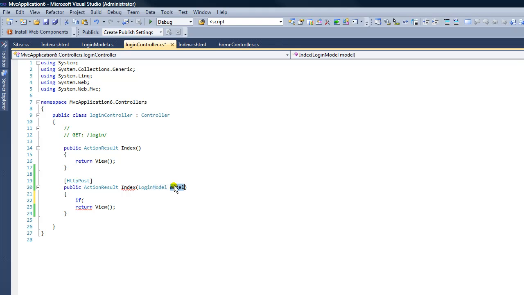So the Razor view engine will say, okay, I'm going to sync up any client-side header variables in the form with the model properties of this login model. And if there's some that sync up, I'm going to add that value to the login model. And it does anyway. I won't go into that.